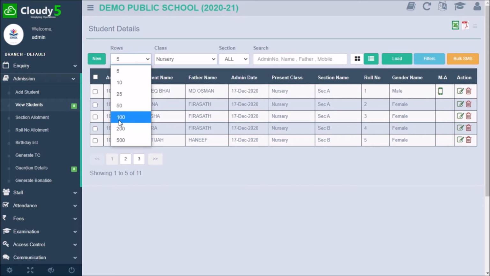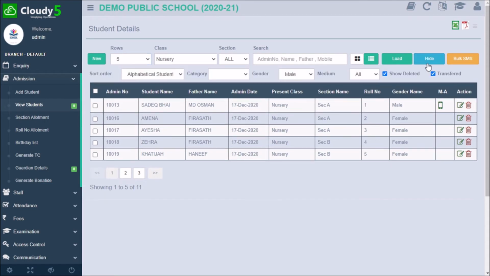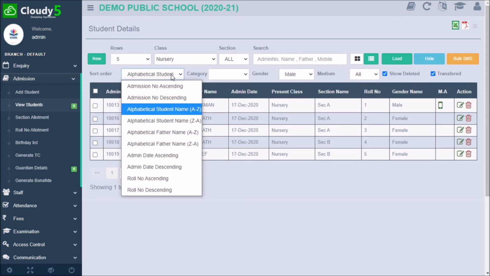If you want to see the information of 200 students, you can just click on it. If you just want to see only 5 students, you can just click on 5. And there are more ways to filter out the information. If you go on to the filters, you can just sort by alphabetical order.